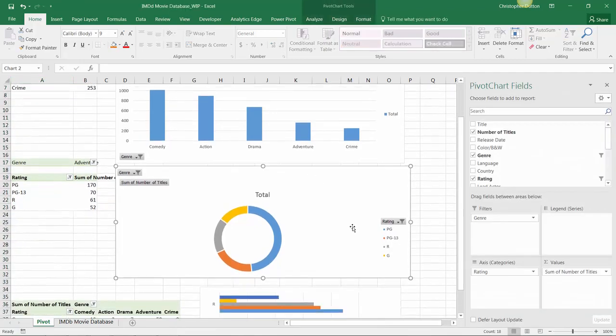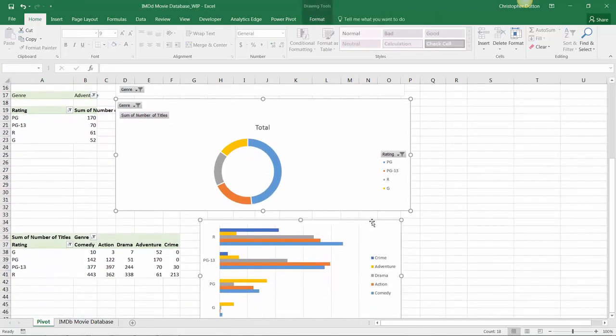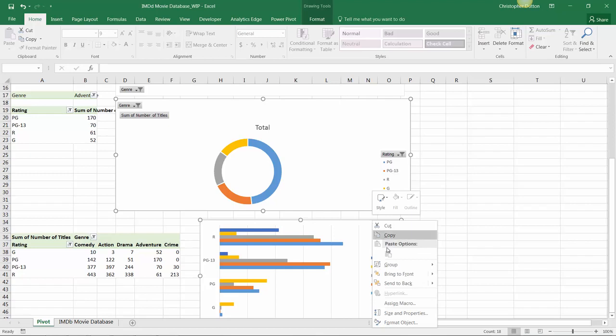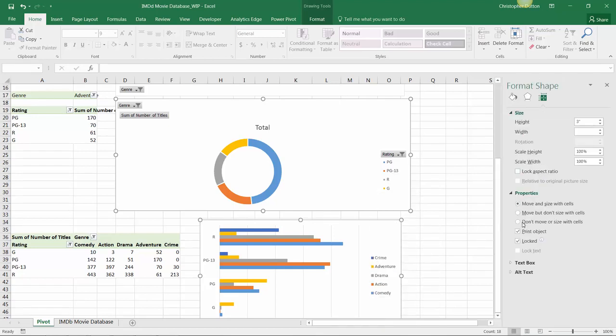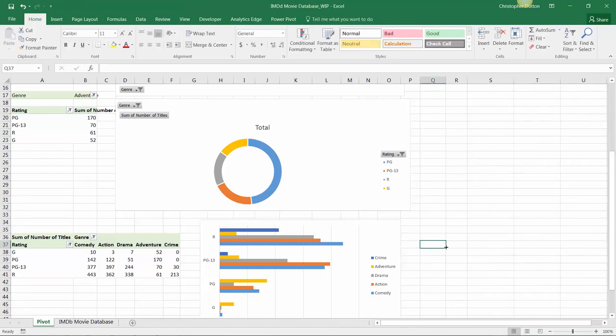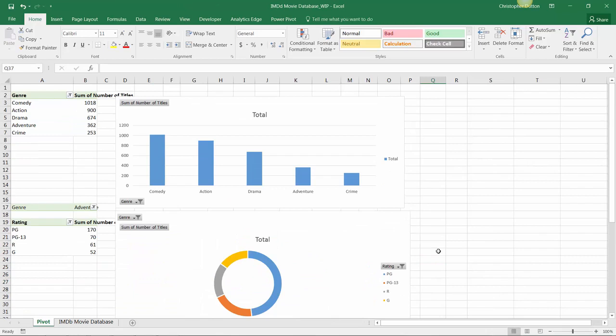So let's go ahead and select our second two charts. We can edit these together. Right-click, Size and Properties will take us right to that pane, since these are options that apply to both of these different chart types. And then right here in Properties, Move but don't size with cells. So there you go. That will fix the problem.